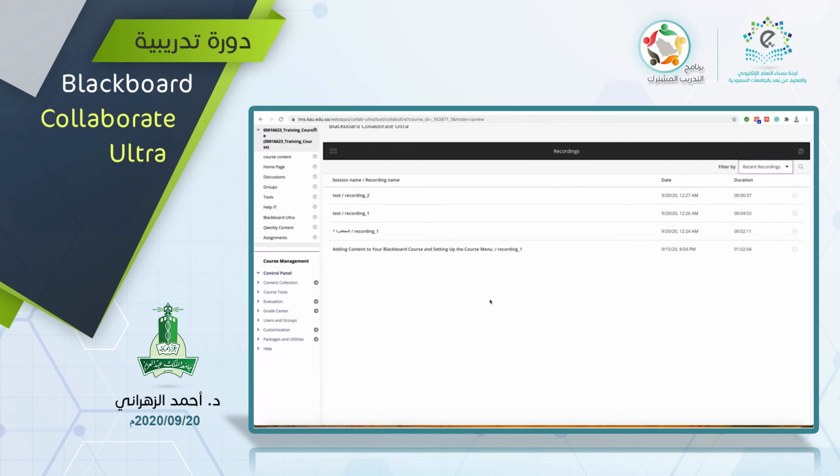Let's take my previous training session, which was last week, and then just click these three dots in order to get access to the recording options. You will see many options. The first one gives you the chance to watch your recording from here. The other option is download, so the student can download the recording with a simple click from here. You can also change the settings of your recording from here.